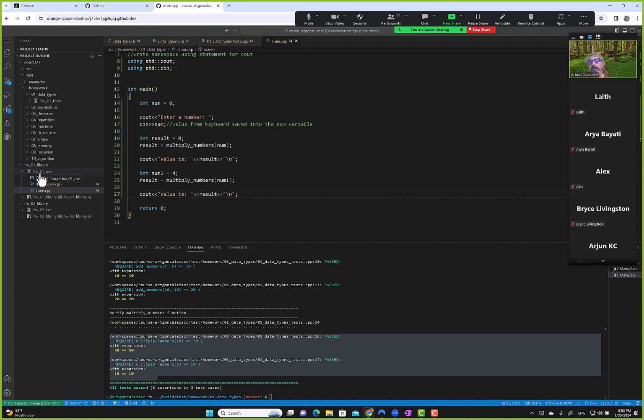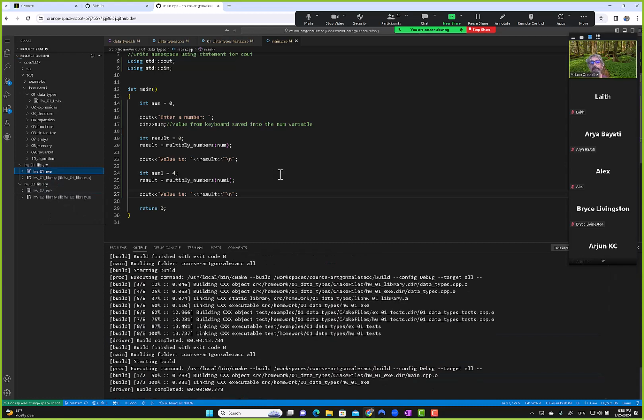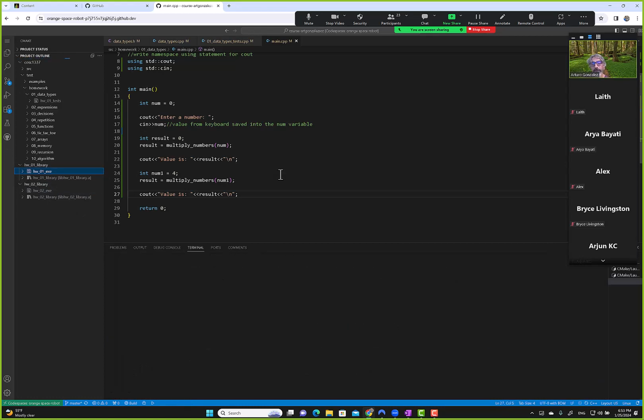So hw01 exe, right click, run in terminal. Enter a number. Notice here it's waiting for me to enter a number, number 10. Value is 50, and then value is 20. So it pauses here so I can enter a number, and once I do that, it runs the rest of the program. And that is the solution for homework 1.